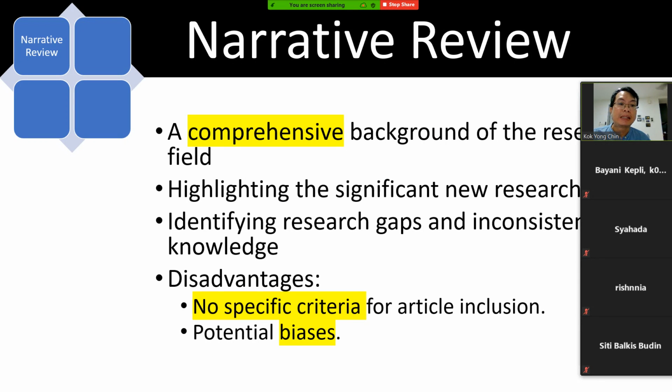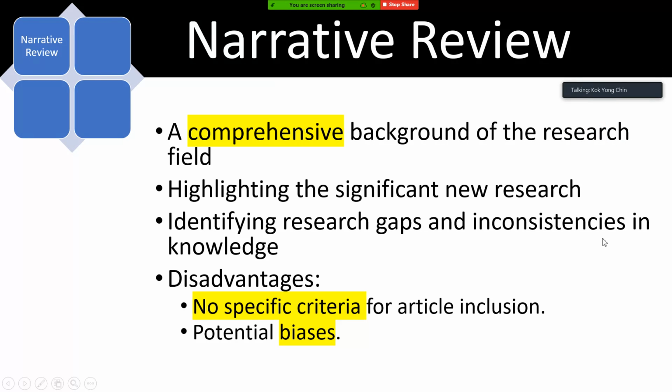For narrative review, a narrative review is a comprehensive background of a research field. It highlights significant new research or what has been done on a certain research field. By reading a narrative review, it will also help you identify research gaps and inconsistencies in knowledge. But the disadvantage is that for any narrative review, if the search criteria are not mentioned, then it's very hard to judge whether a certain narrative review contains biases or not.